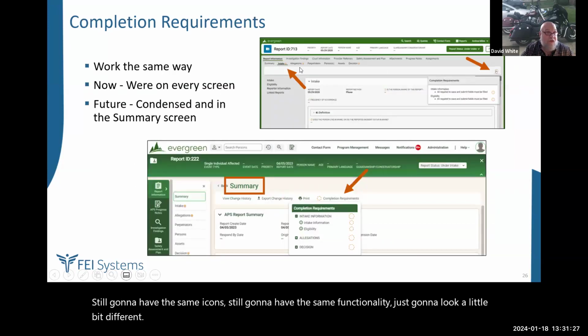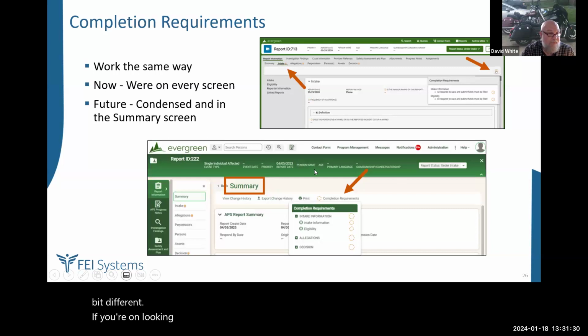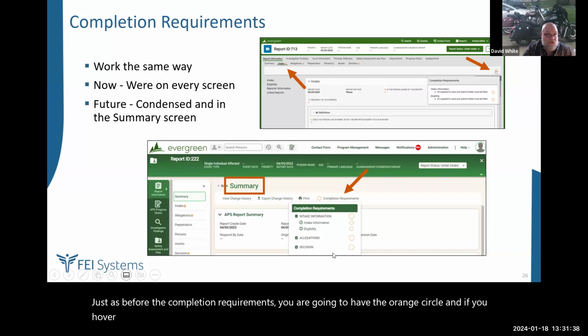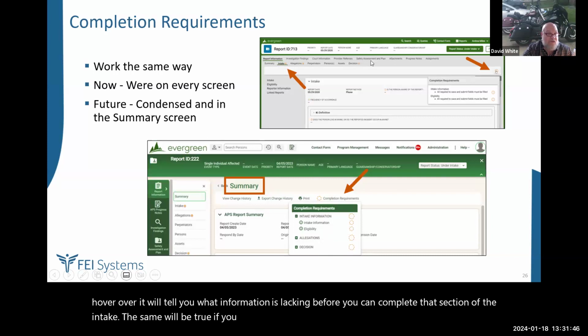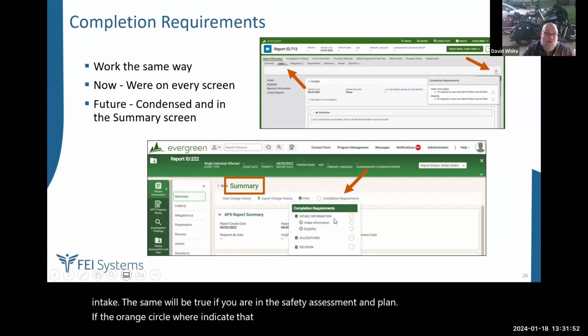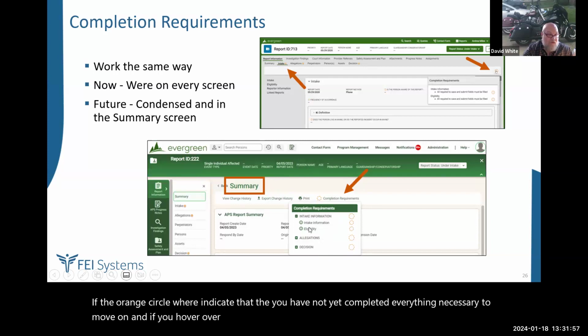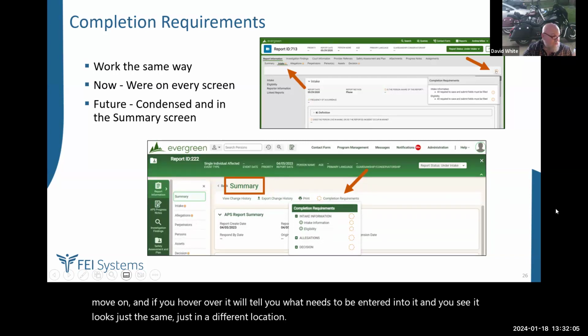If you're looking at the intake, just as before, the completion requirements, you are going to have the orange circle. If you hover over it, it will tell you what information is lacking before you can complete that section of the intake. The same will be true if you are in the safety assessment and plan. The orange circle will indicate that you have not yet completed everything necessary to move on. And if you hover over it, it will tell you what needs to be entered into it. And you see it looks just the same, just in a different location in the new user interface.